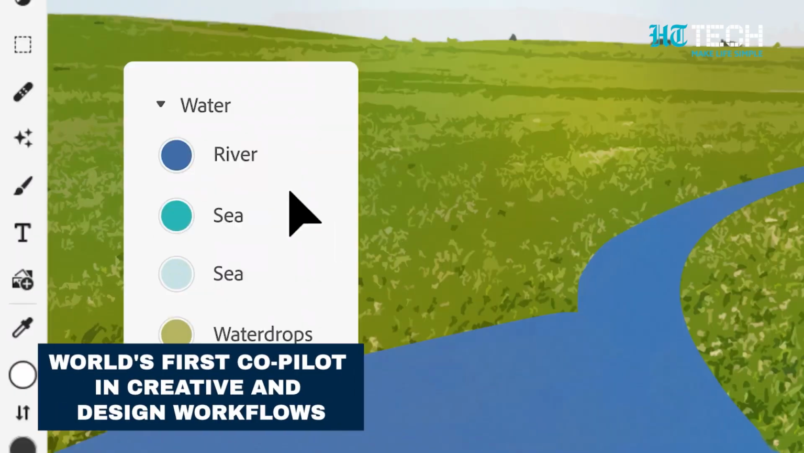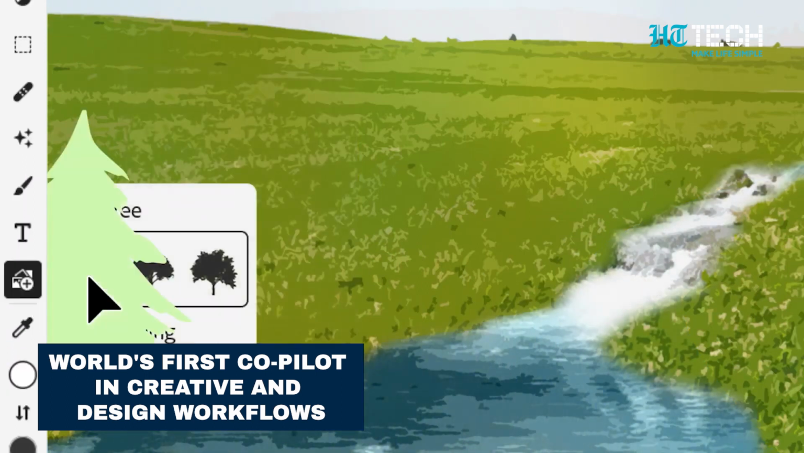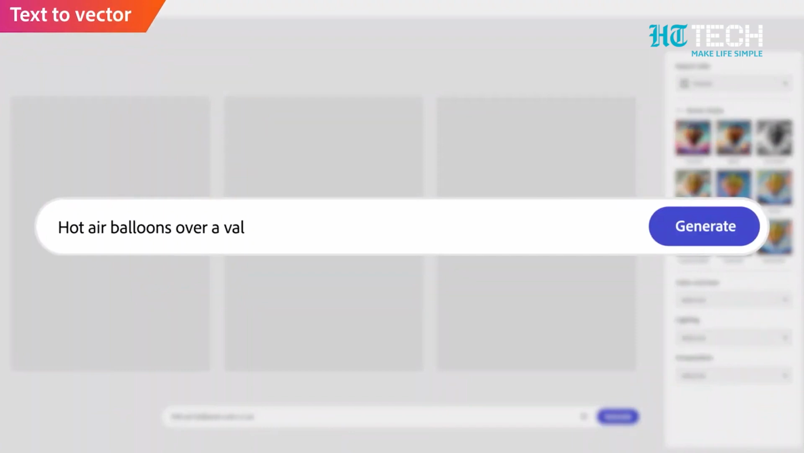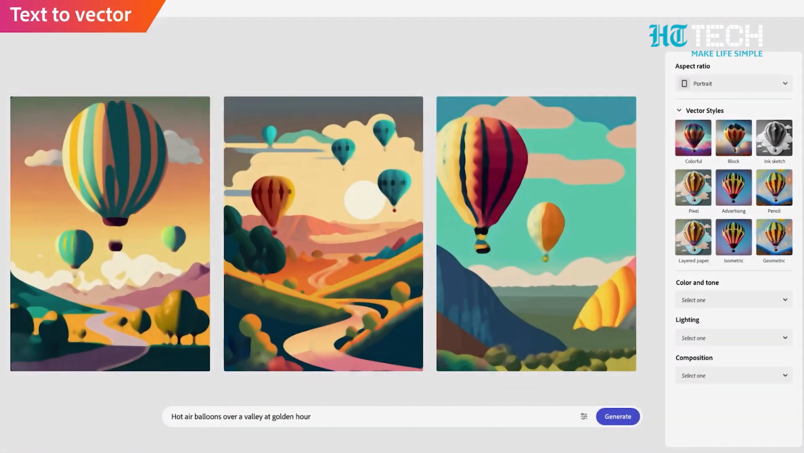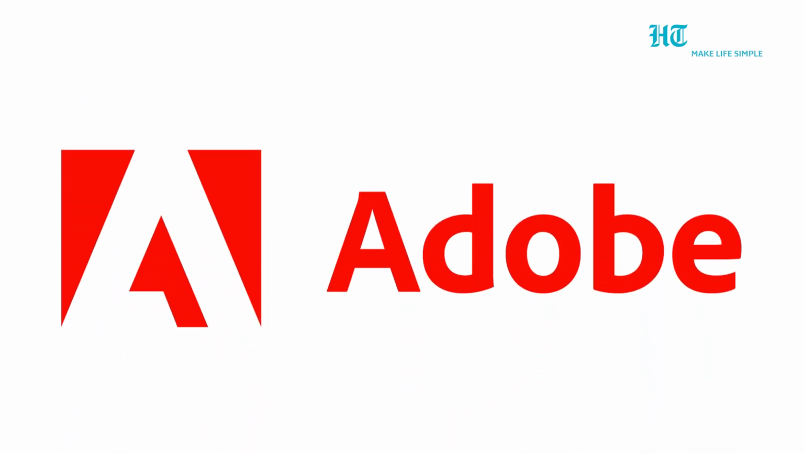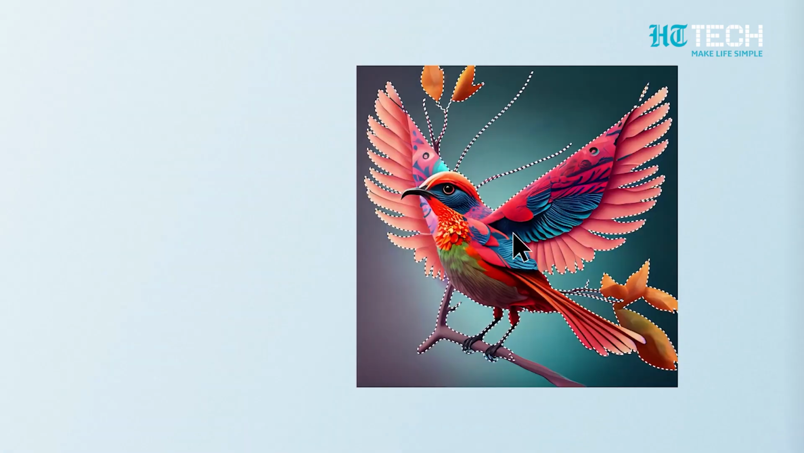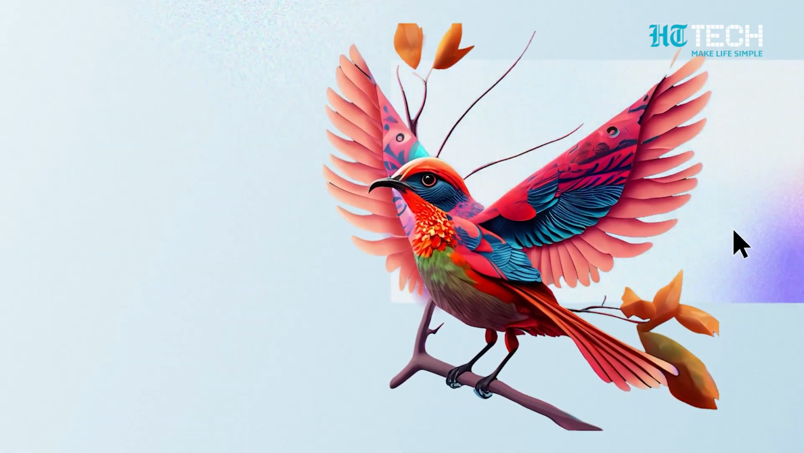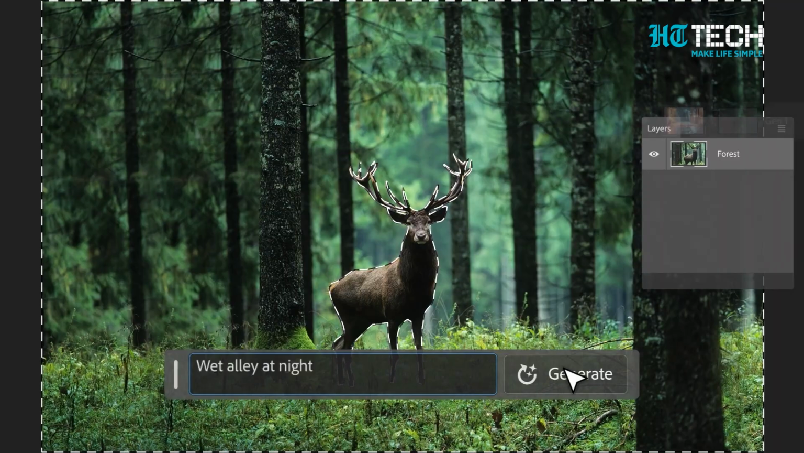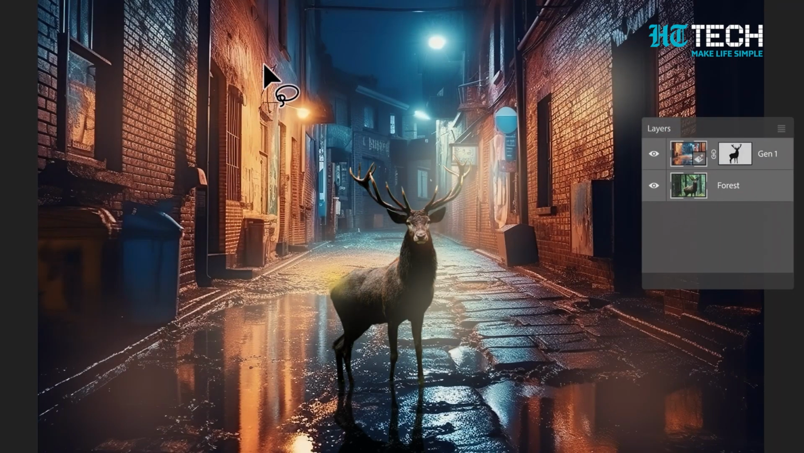Generative Fill is the world's first co-pilot in creative and design workflows, giving users a magical new way to work. The image that you create can be edited with Photoshop's comprehensive range of tools to create extraordinary results, Adobe said in an official blog post on Tuesday. With this tool, one can add, extend, or remove content from the images, and do so in a non-destructive manner. Simple text prompts will deliver realistic results in a matter of seconds.